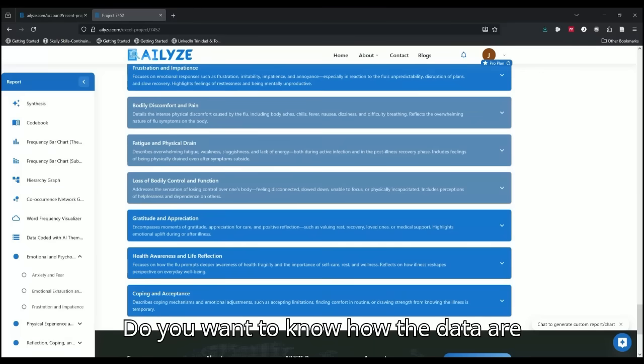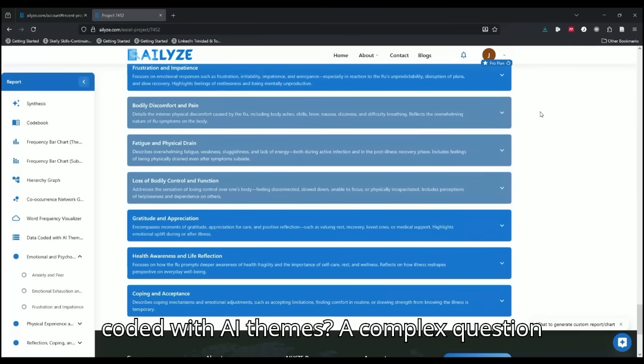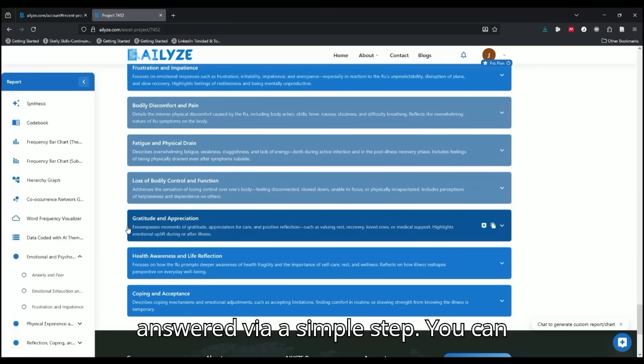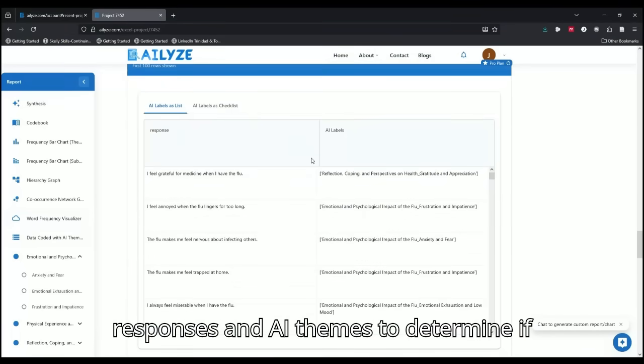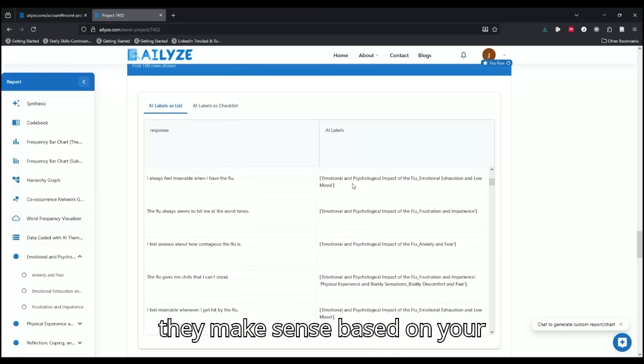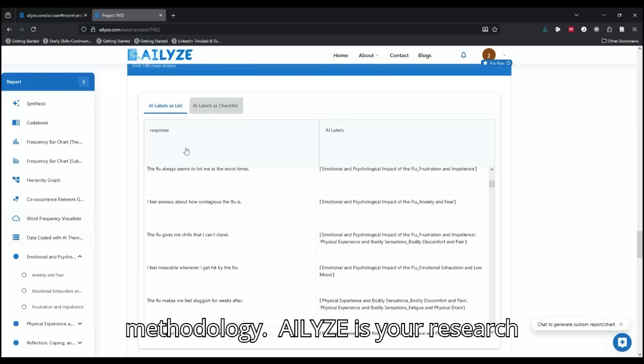Do you want to know how the data are coded with AI themes? A complex question answered via a simple step. You can review the correlation between the responses and AI themes to determine if they make sense based on your understanding of the data and your methodology.